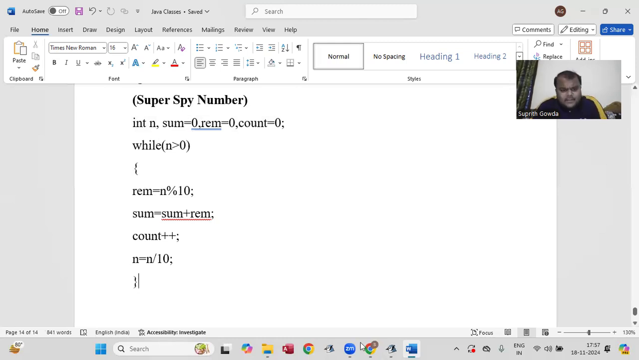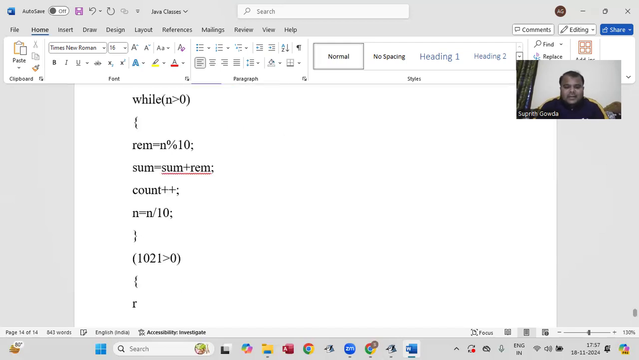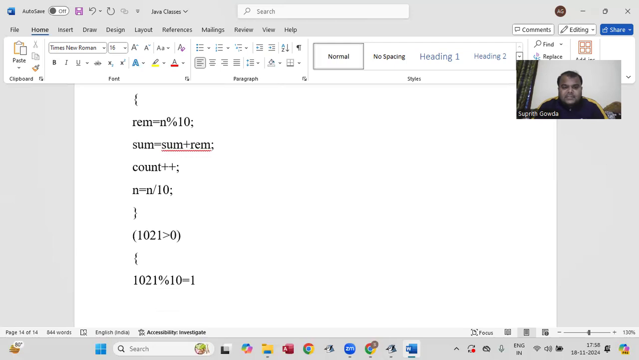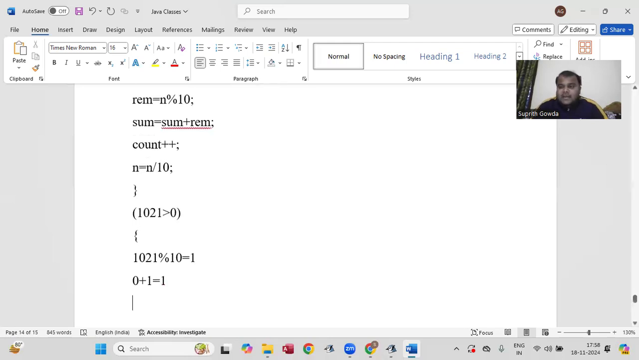So what is the number he has taken? 1021, right? Okay. Now we can check. 1021 is greater than 0. Yes. Remainder, what is that? n modulus 10, 1021 modulus 10. Divided by 10, what is the remainder? We will get the last number, right? 1. Next, sum is equal to sum plus remainder. What is the initial value of sum? 0 plus remainder value 1. So I'll get 1. Count plus plus.